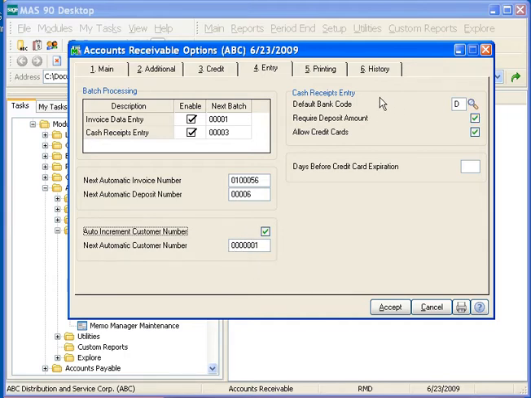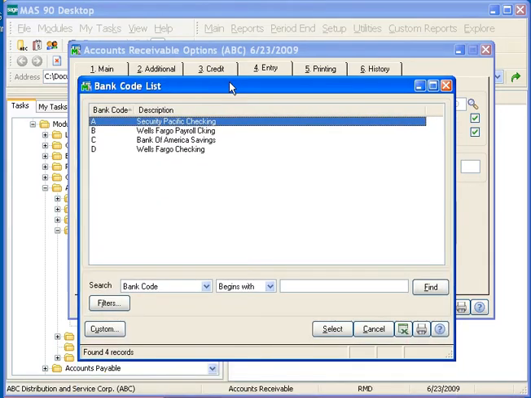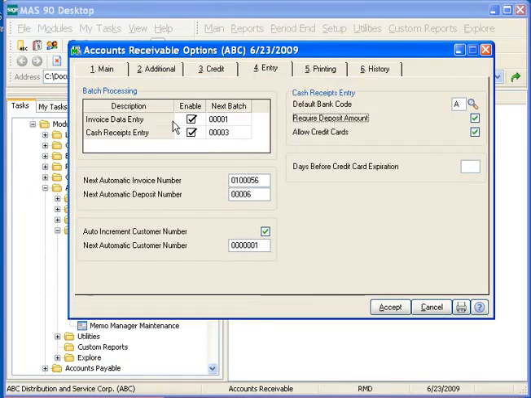On the right-hand side in the Cash Receipts Entry portion, you can set your default bank code. If you click the Lookup button, you can see in our demo company that we have 4 bank codes. I'll select bank code A to be the default bank code in cash receipts entry. Anytime I start a cash receipt, it will automatically default to this bank code set here, although you can change it during cash receipts entry.